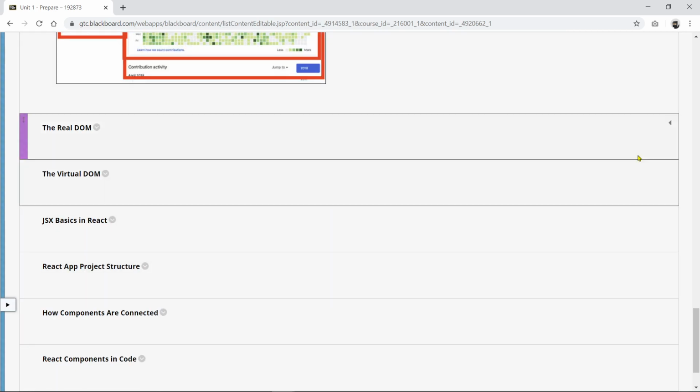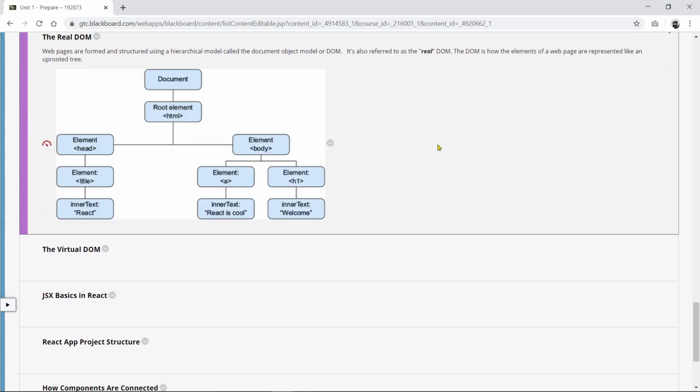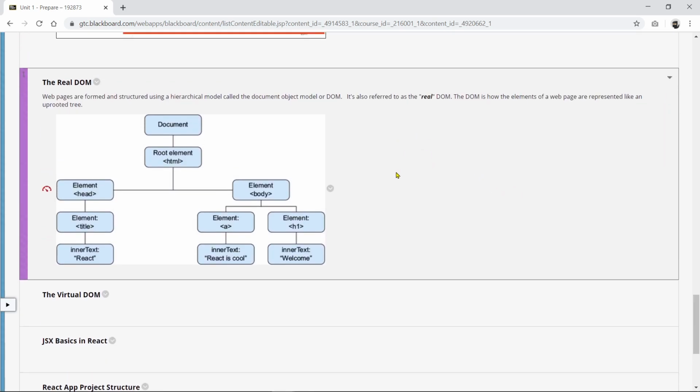Okay, so let's go down here to the real DOM versus the virtual DOM. So the real DOM, we know what it is, right? It's just the actual document object model that exists in the browser for your web page. Now, this is the real DOM.